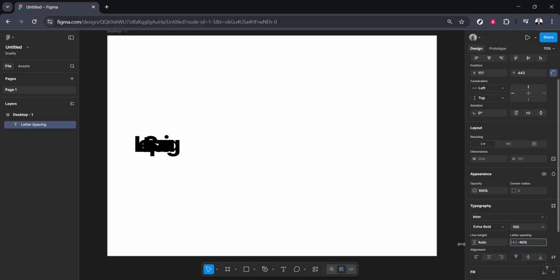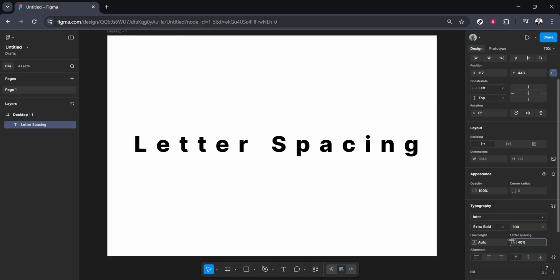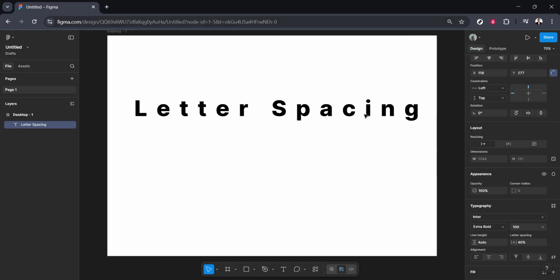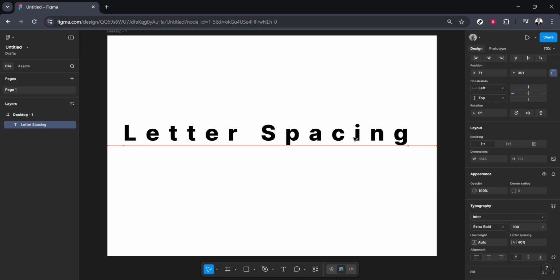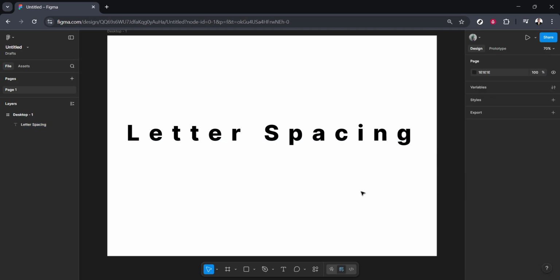Then, proceed to adjust the letter spacing using either the direct input or the drag method, just as you did for the entire word. Figma will intelligently apply the spacing change only to your selected characters, allowing for incredibly granular and precise control over the visual harmony of your text.